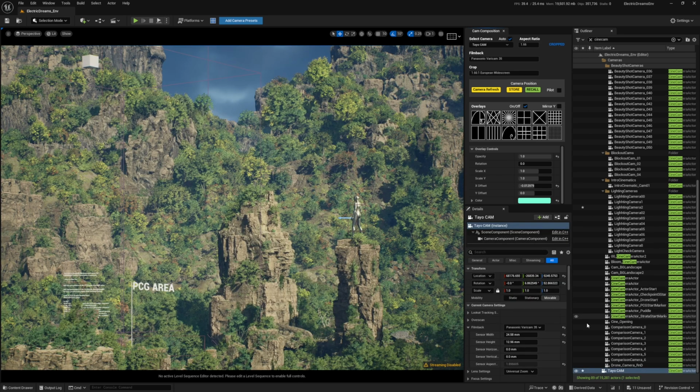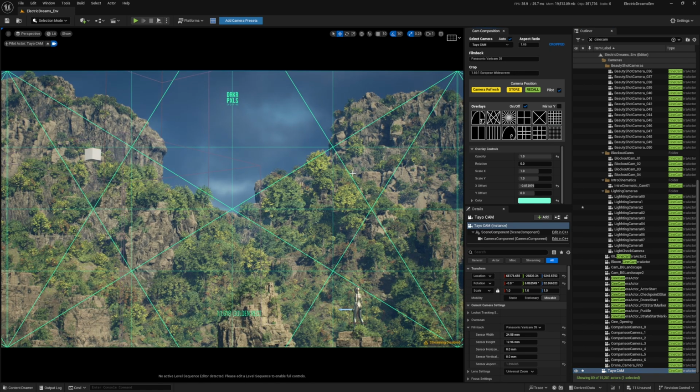So let's go ahead and demonstrate what this might look like. I've gone ahead and selected Tayo Cam here. I'm gonna go ahead and pilot that, and let's actually use a couple of different overlays to demonstrate this.